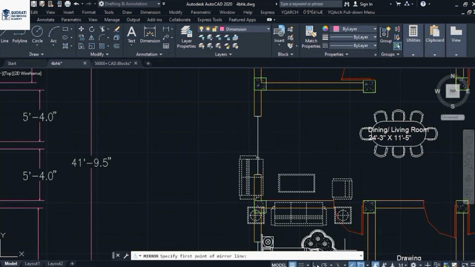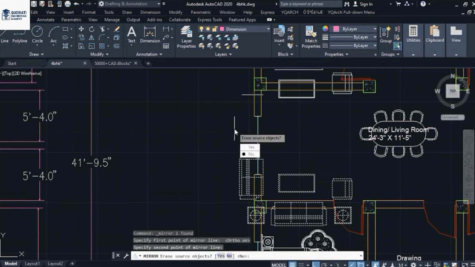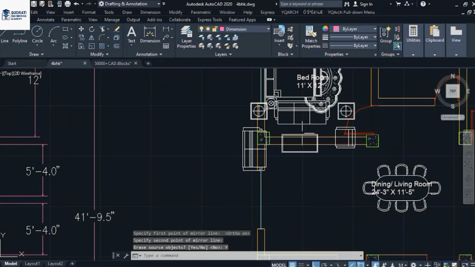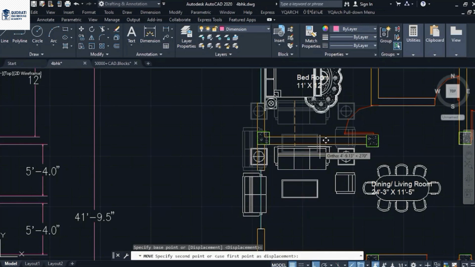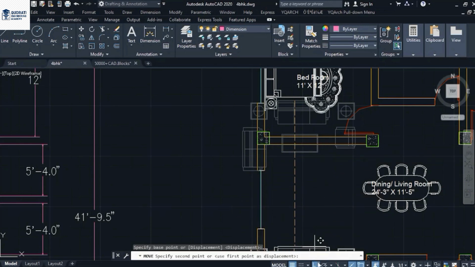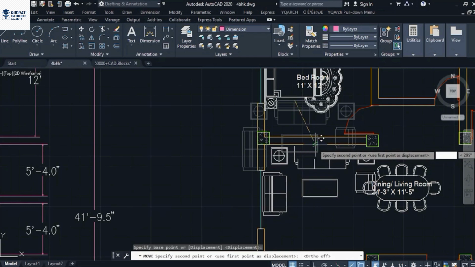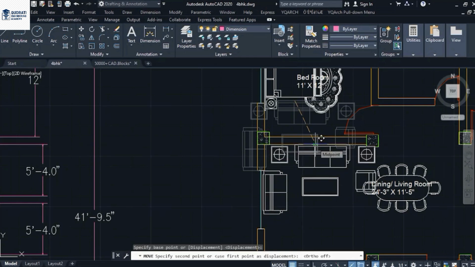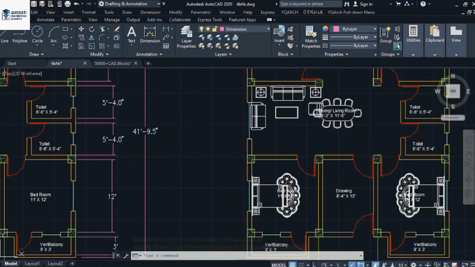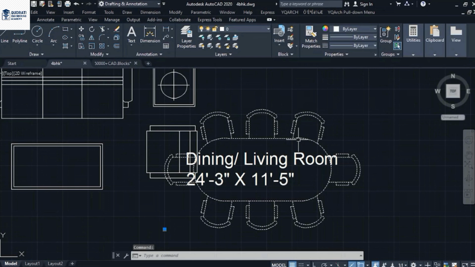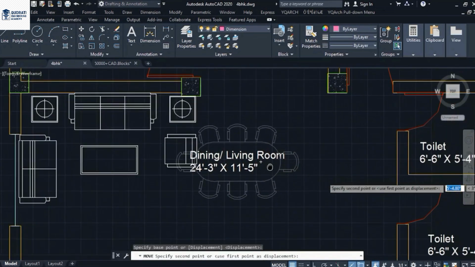AutoCAD will ask you a question: Erase source object? If you want to erase the source objects, click on yes, and it will be erased. If you don't want to, click on no. I didn't want the source object, so I clicked yes. So here, auto mode off, F8 for auto mode, and then click on the middle point. And this is how we have pasted the furniture for the living room. And here the place of the table is not correct, so we will take this and relocate it.